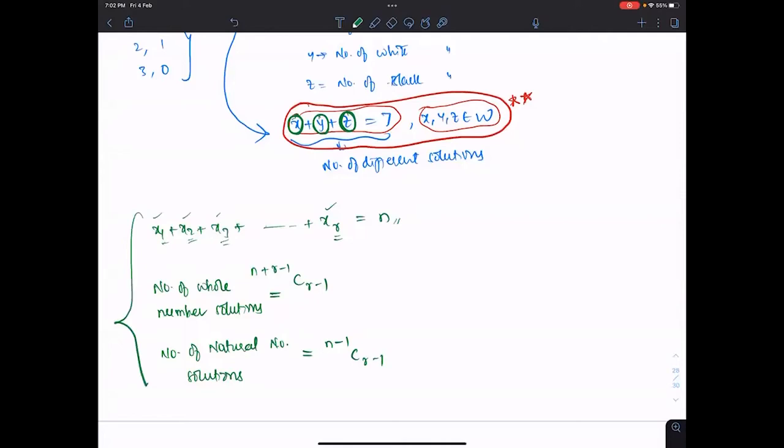Now, for example, in this case, X, Y, Z are whole numbers. What will be the answer? 7 plus 3 minus 1. 7 is the right hand side, 3 is the number of variables which are involved. C3 minus 1. So you will get how much here? 9C2. Okay, now like that.